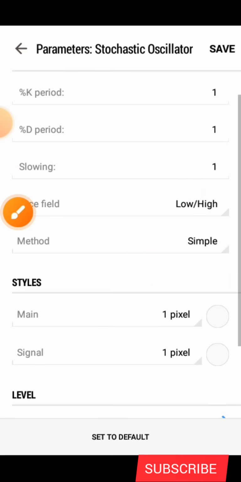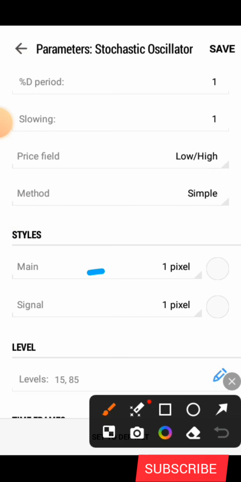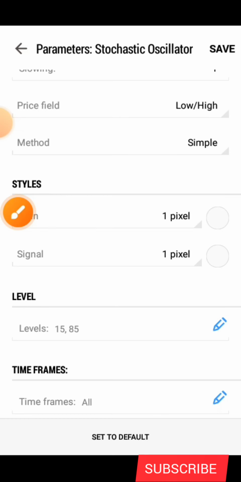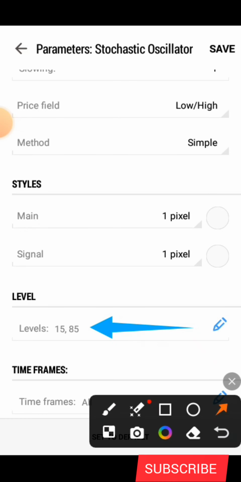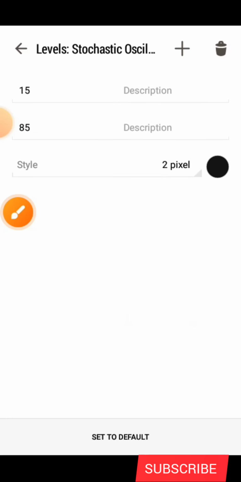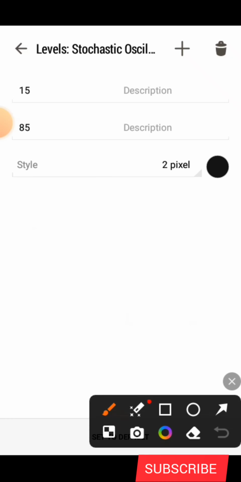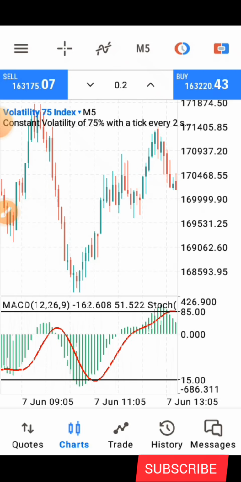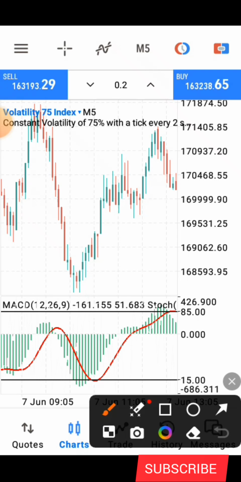Then for the rest, you change it to 1 pixel, and you make the color the same as your background. Now the levels, you make it 15 and 85. The style, you make it 2 pixel. The color, you make it black. After that, you go back and click on save. Once you have done everything correctly, you are going to be having a screen like this.